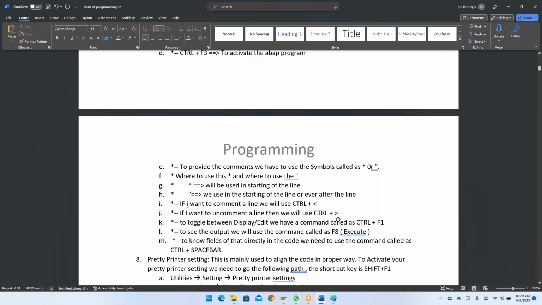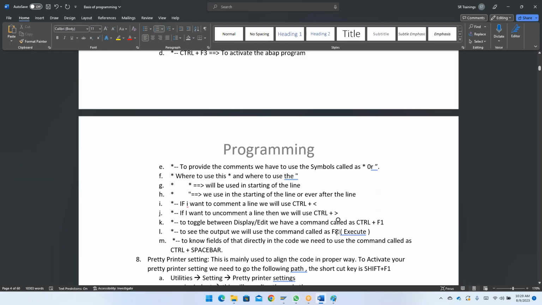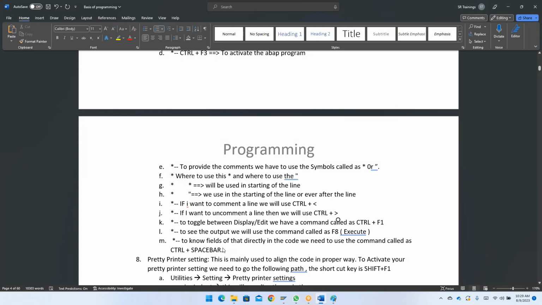Now, in order to see the output, this is your execute command, which is nothing but your F8. So to know the fields directly, for example, this you will be coming to know. To provide the hints in your ABAP code, we'll be using this Control plus space bar. This you will be coming to know when we start with our ABAP coding.